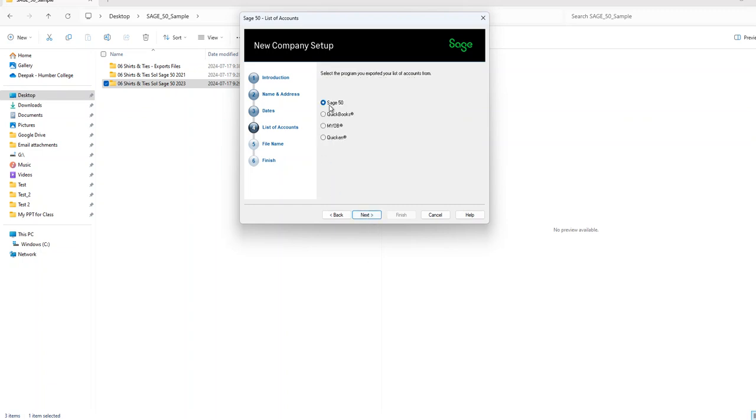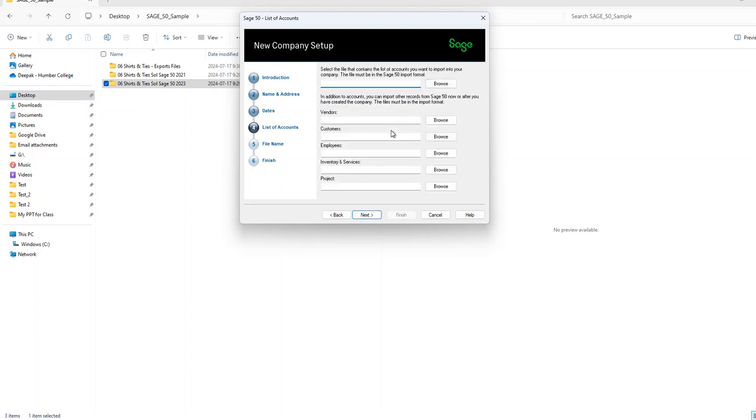Press next, and it's asking which file. It is a Sage 50 import. So we can do everything at the same time when we are creating a brand new company: the chart of accounts, the vendor list, the customer list, and even an employee list, if you are using the employee module, can also be imported here. Select the list of the accounts. So this is the chart of accounts.